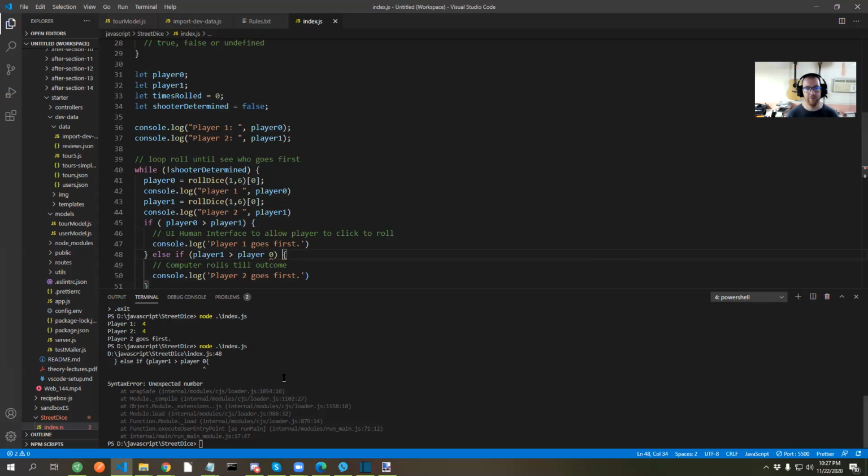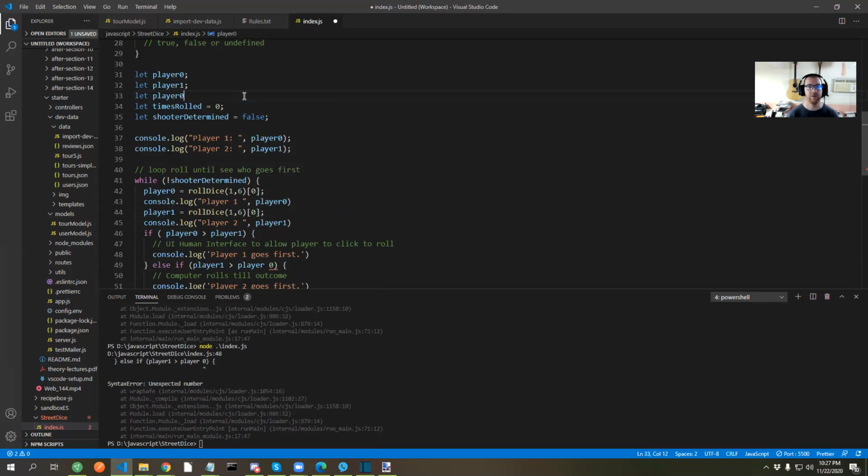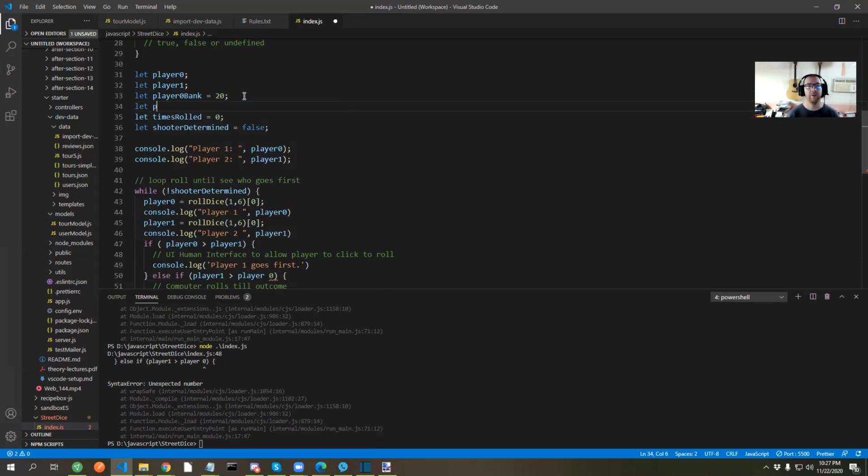So one thing is I think we need to have something like the player's bets. So we have a player one bank. So we want to let player one, player zero, bank equals, say they each have $20. Let player two bank equals $20.